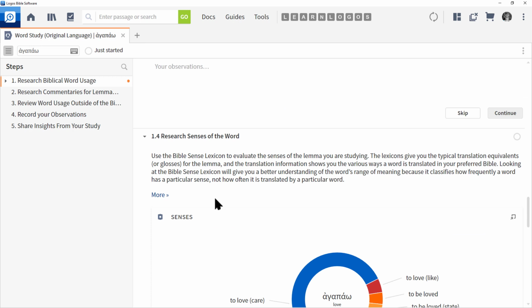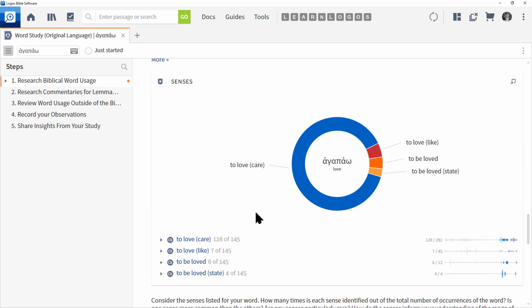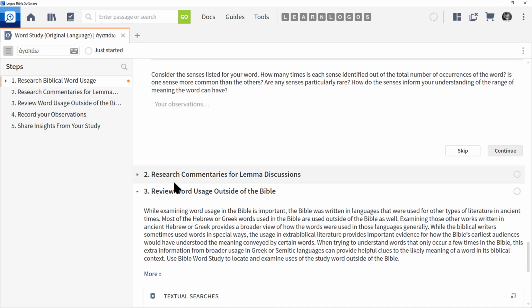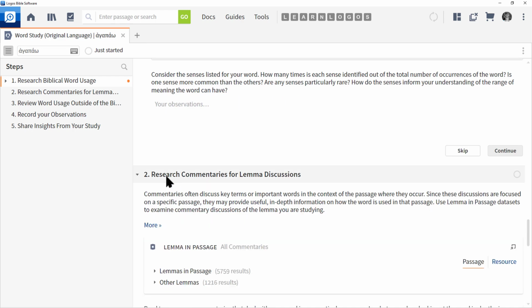Then it's research senses of the word. Now again, senses is looking at classification. So the sense to love and the sense of care, or to like, or to be loved as a state are all different senses related to this word love. And you'll need to take that into account as you study. Now, step number 2 is research commentaries for lemma discussions.